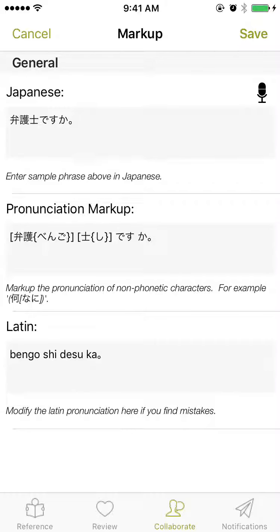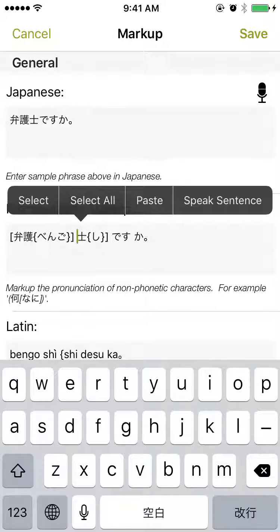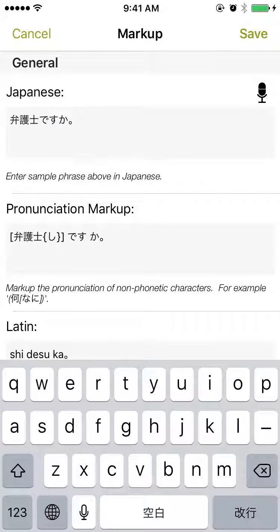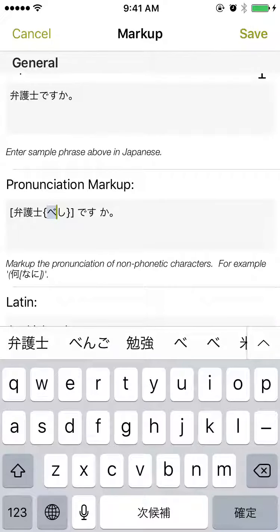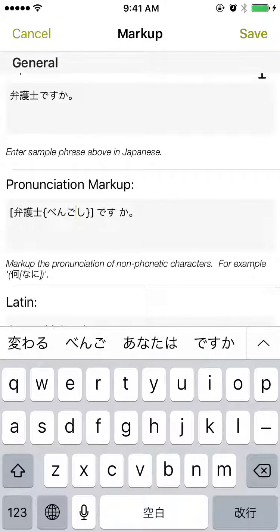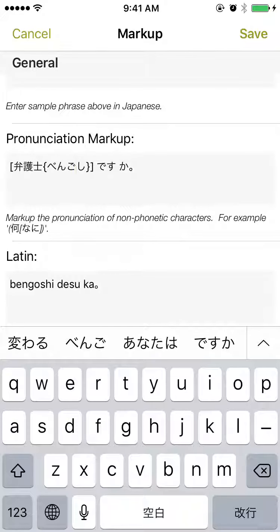Now, this particular word for lawyer has been split into two. It's really one, and because it's split into two, it looks a little odd in Latin characters. I'm going to fix this by putting it all inside one set of square brackets and squiggly brackets. Like that. And we can see now the Latin representation has changed into a single word, which is much more readable. Let's tap the Save button in the top right to save our fix.